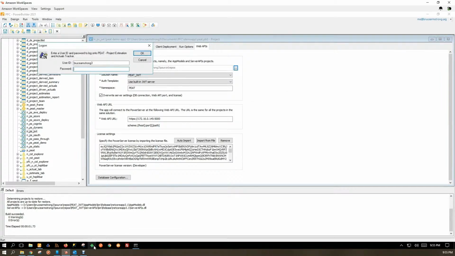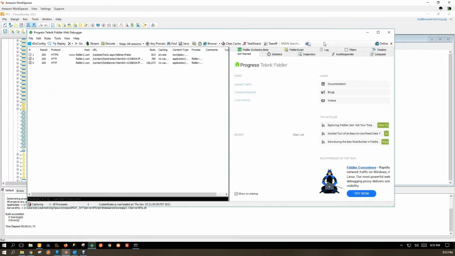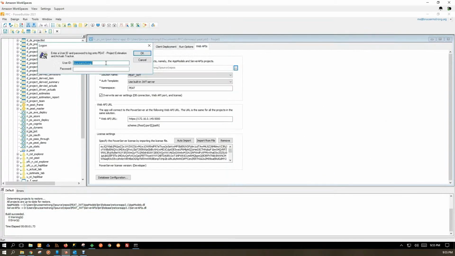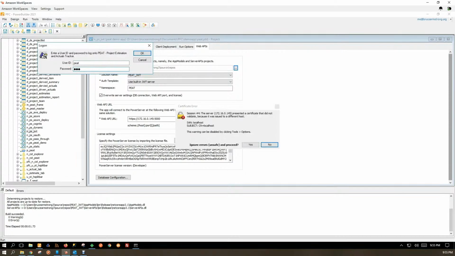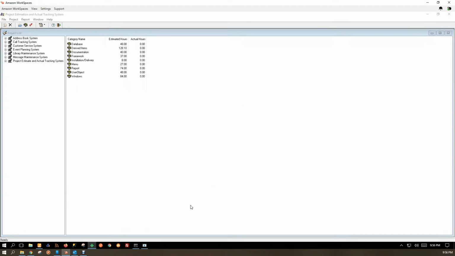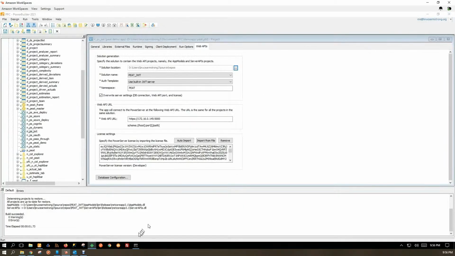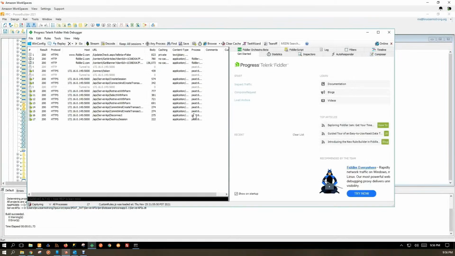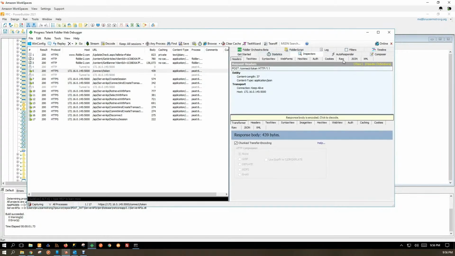Then I'm going to fire up Fiddler here as well, because if I just log in, that message is coming from Fiddler because it's using a self-signed certificate. It just works, so it's not entirely obvious what just happened there, but let's take a look at Fiddler. What you're going to see here is the token request being made.